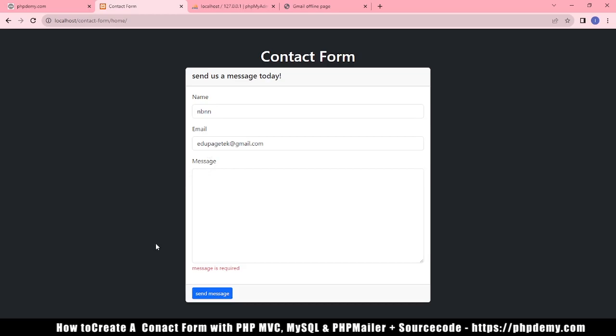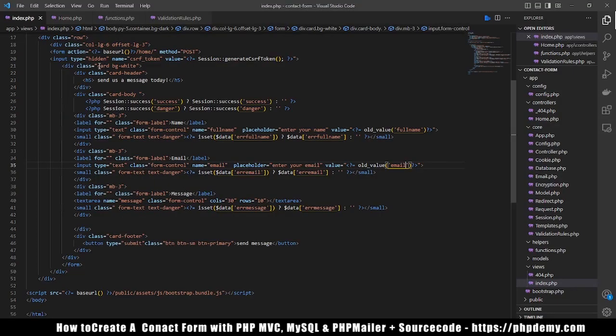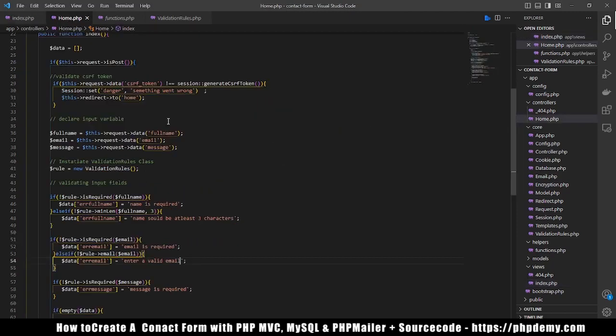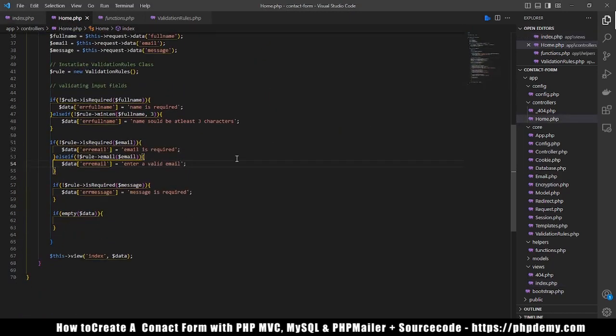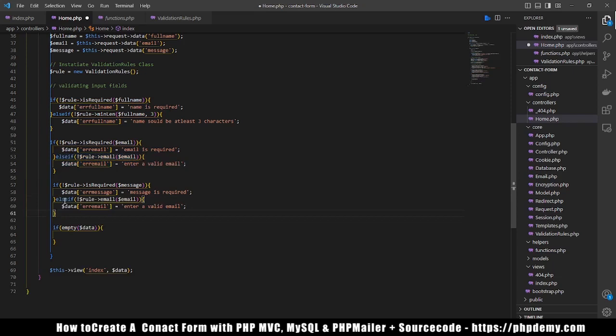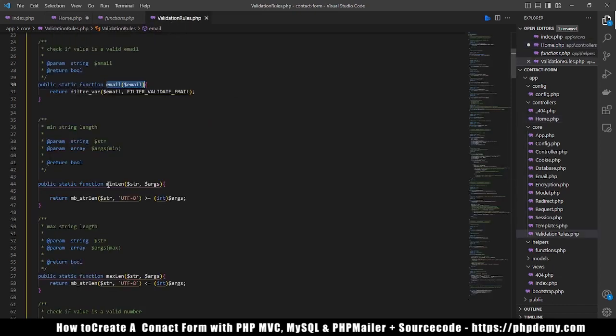So now we also have maximum length. So let's add another validation for message. So let's say else if, let's copy this to make it a bit faster. Else if message, okay, max length, so this is minimum length and this is max length.